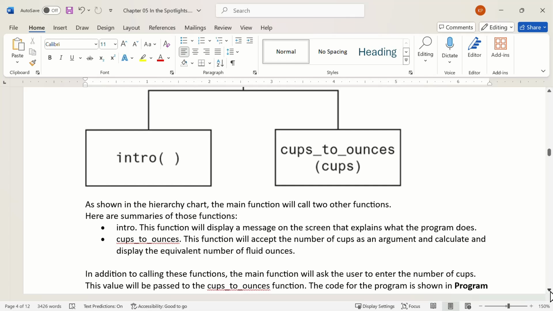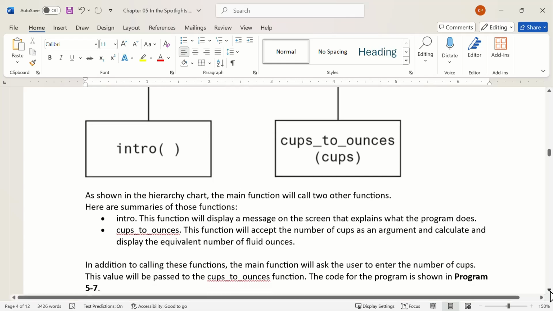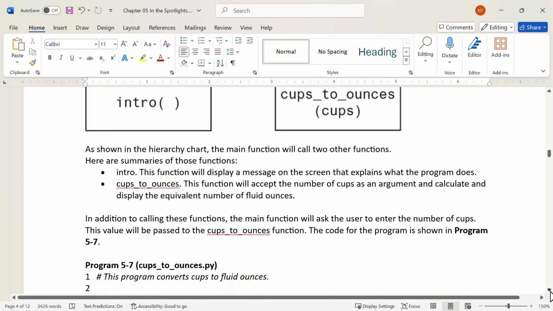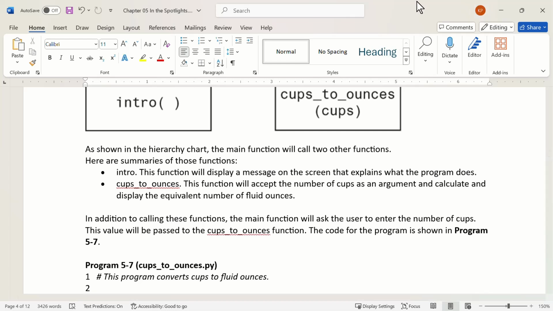Intro. This function will display a message on the screen that explains what the program does. Cups to ounces. This function will accept the number of cups as an argument and calculate and display the equivalent number of fluid ounces. In addition to calling these functions, the main function will ask the user to enter the number of cups. The value will be passed to the cups to ounces function. The code for the program is shown in Program 5-7, which is what we're going to work on now.